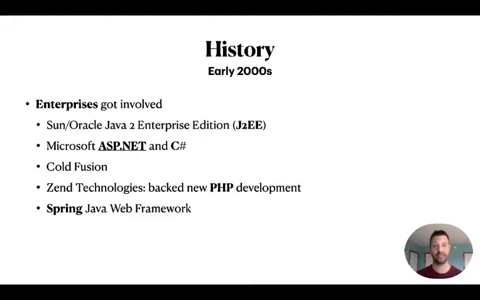Zend Technologies was a company that actually started funding the development of PHP. So they saw PHP. They knew it was growing. They knew it was grassroots, becoming popular. So they wanted to kind of grab it, invest in it, start developing it, and get it improved in an organized fashion.